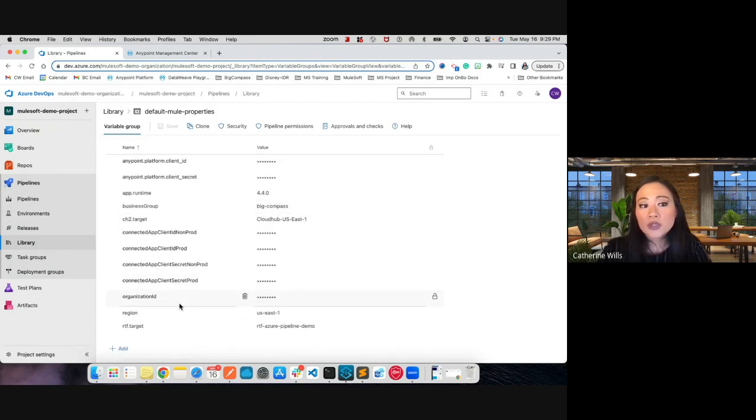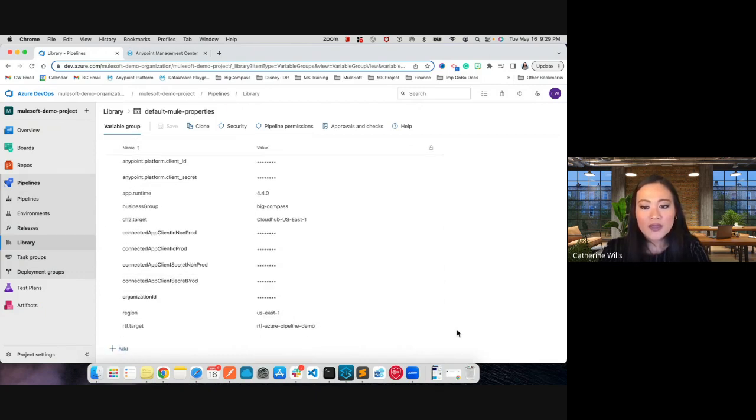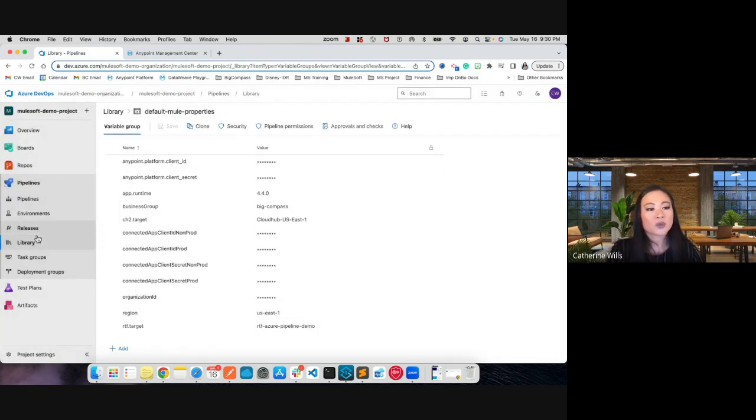For credentials that are secret or need to be hidden, you can input them and then lock them. And once they're locked, you can no longer see them again. You can't unlock them. The person that did them can no longer unlock them, and they are locked forever. If you need to edit or redo it, you would just have to paste in that entirely new value, cannot re-see that value. And again, you would also do the pipeline permission for each variable group as well here.